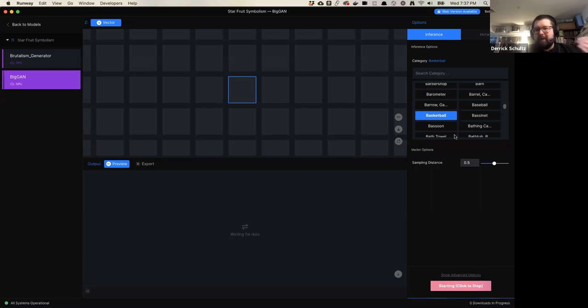The difference being that you have to pick a category before you start your model, and you can't really change it afterward, I don't think at least. You might be able to change it, but you can't go from basketball to, I don't know, bassoon. You can't interpolate between those two because they're fixed categories. Once this is up and running, I'll show an example of how this works.